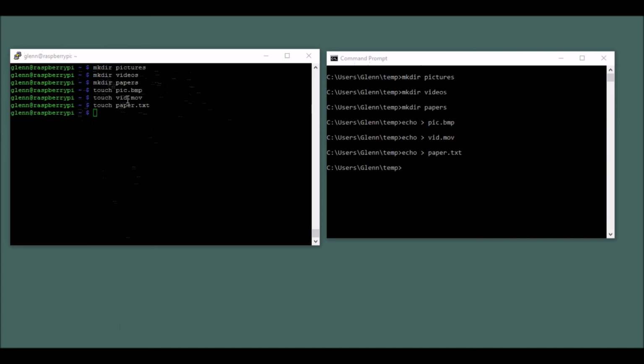Now the touch command is an interesting one that exists in most Linux distributions and most Unix distributions. Touch will create an empty file, meaning a file with nothing in it right now. So when I type touch pic.bmp, that's creating a file named pic.bmp, and touch vid.mov and paper.txt are files that just get created in Linux. These are not legitimate paintbrush pictures, as the BMP would state. It's not a legitimate QuickTime movie. And paper.txt actually is going to be a legitimate text file, though it won't have anything in it.